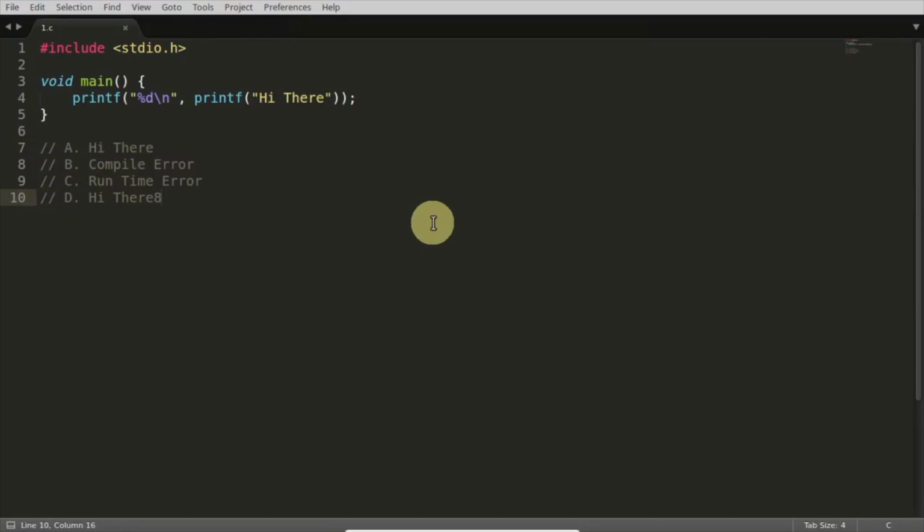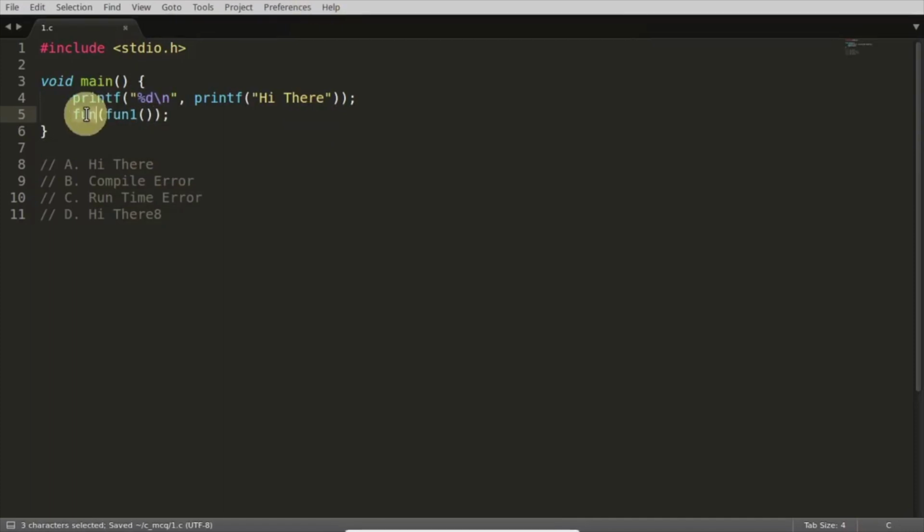We'll try to understand what is happening here. We all know there are two function calls here: one is printf, another one is again printf. First this printf will be called and it would call this printf. Generally, if you have a function and inside that function another function is called, you're calling the outer function, but before that the inner function will be called.